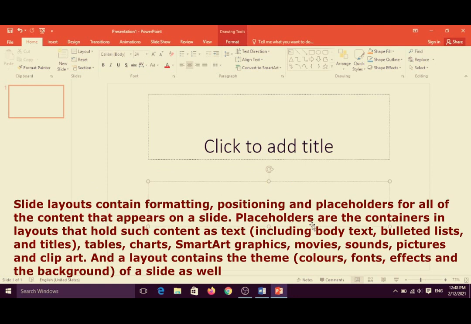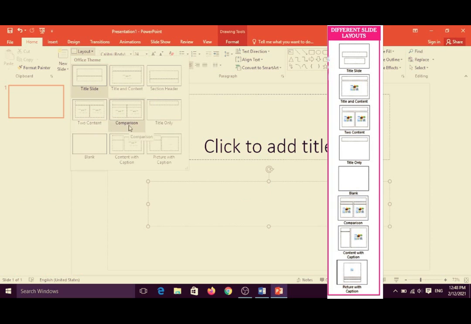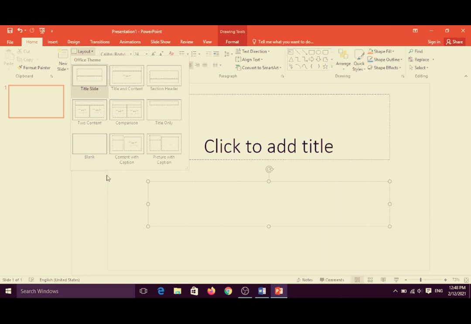Slide layout. Here are given nine types of layouts: Title Slide, Title and Content, Section Header, Two Content, Comparison, Title Only, Blank, Content with Caption, Picture with Caption. These are the nine types of slide layouts in Microsoft PowerPoint. PowerPoint includes nine built-in layouts.